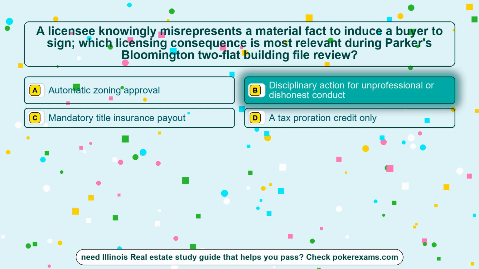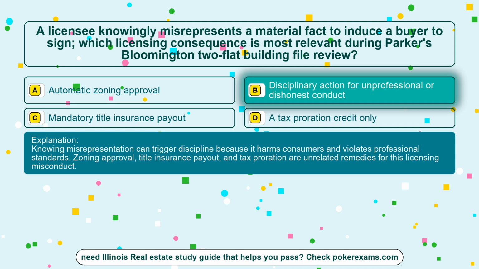The correct answer is option B, disciplinary action for unprofessional or dishonest conduct. Find 20% of 170 to get 34. Then add the increase to the original goal for 204.